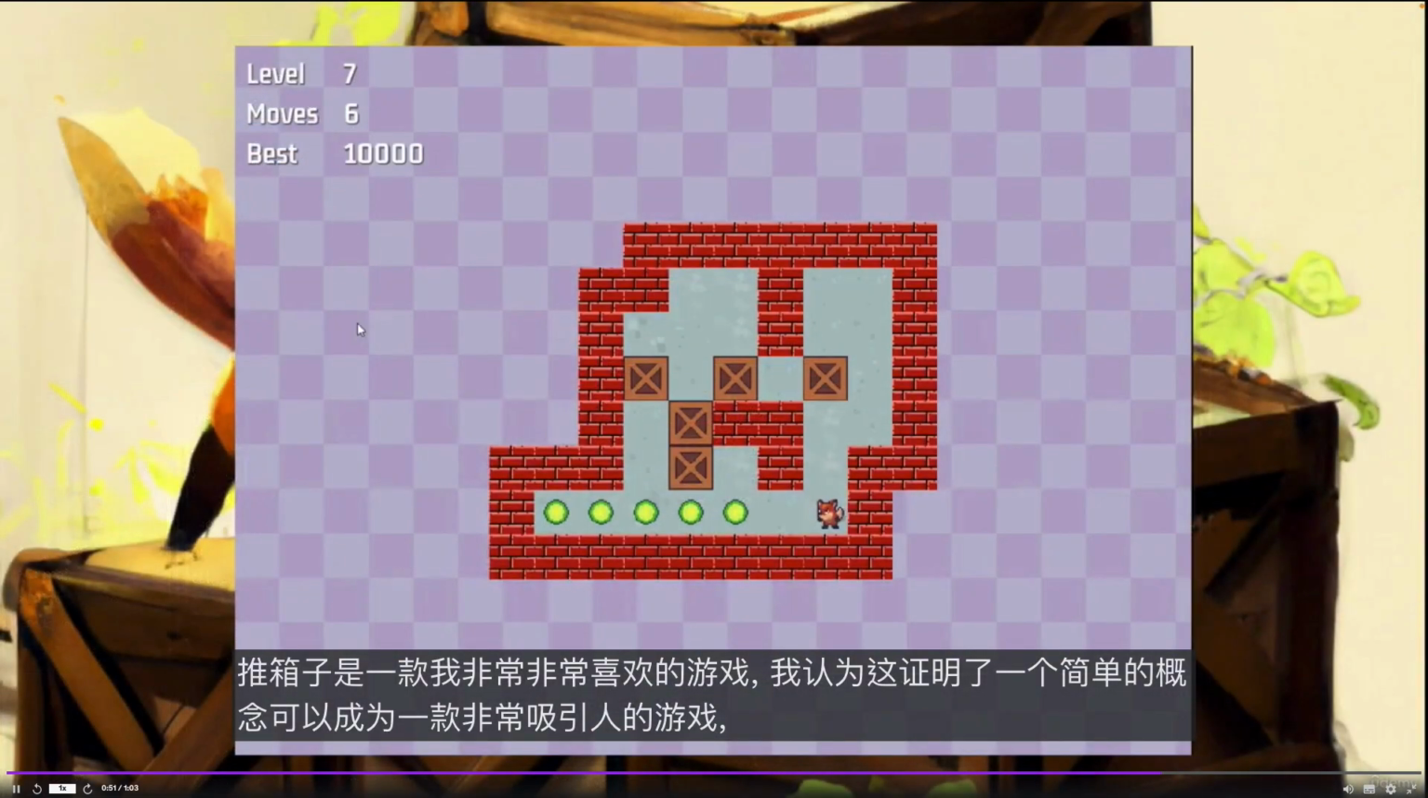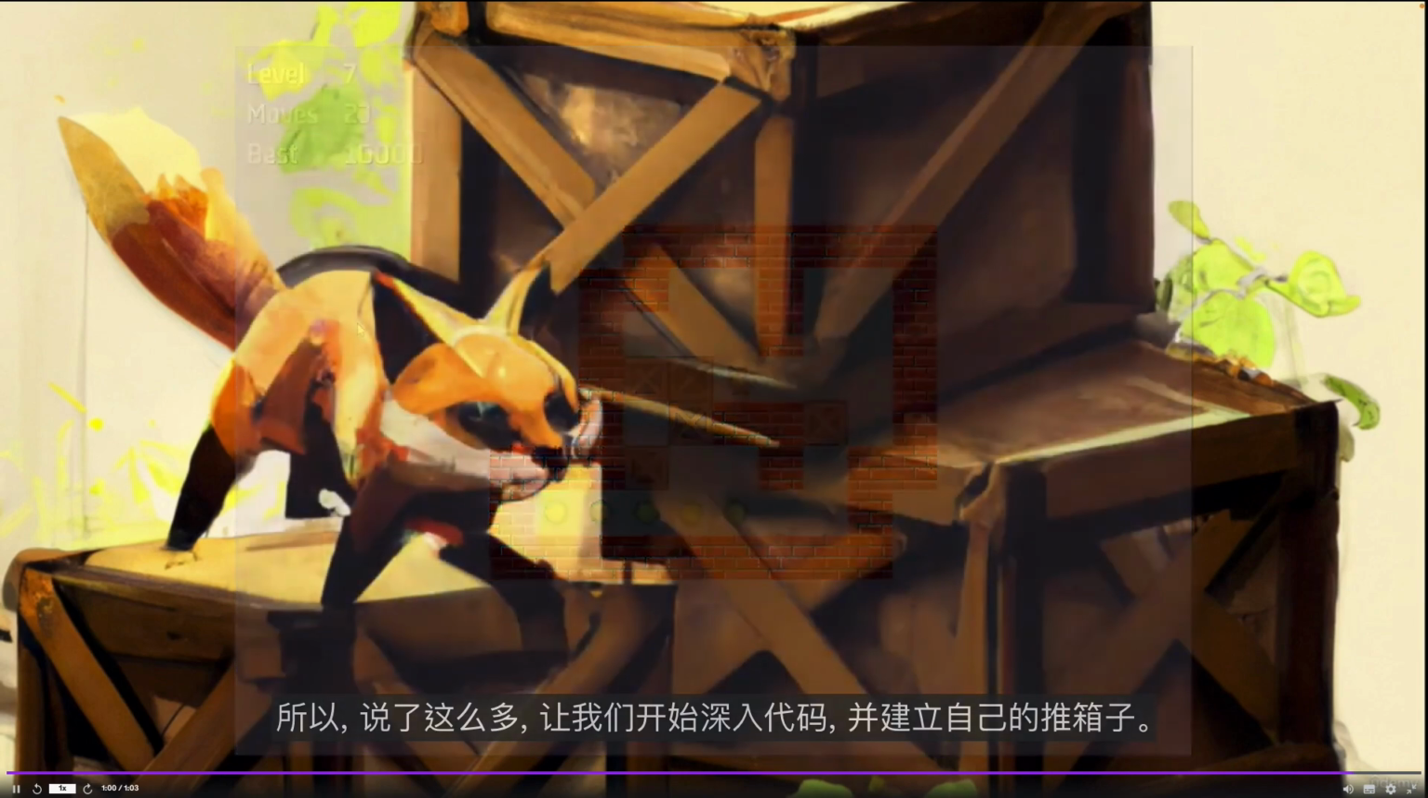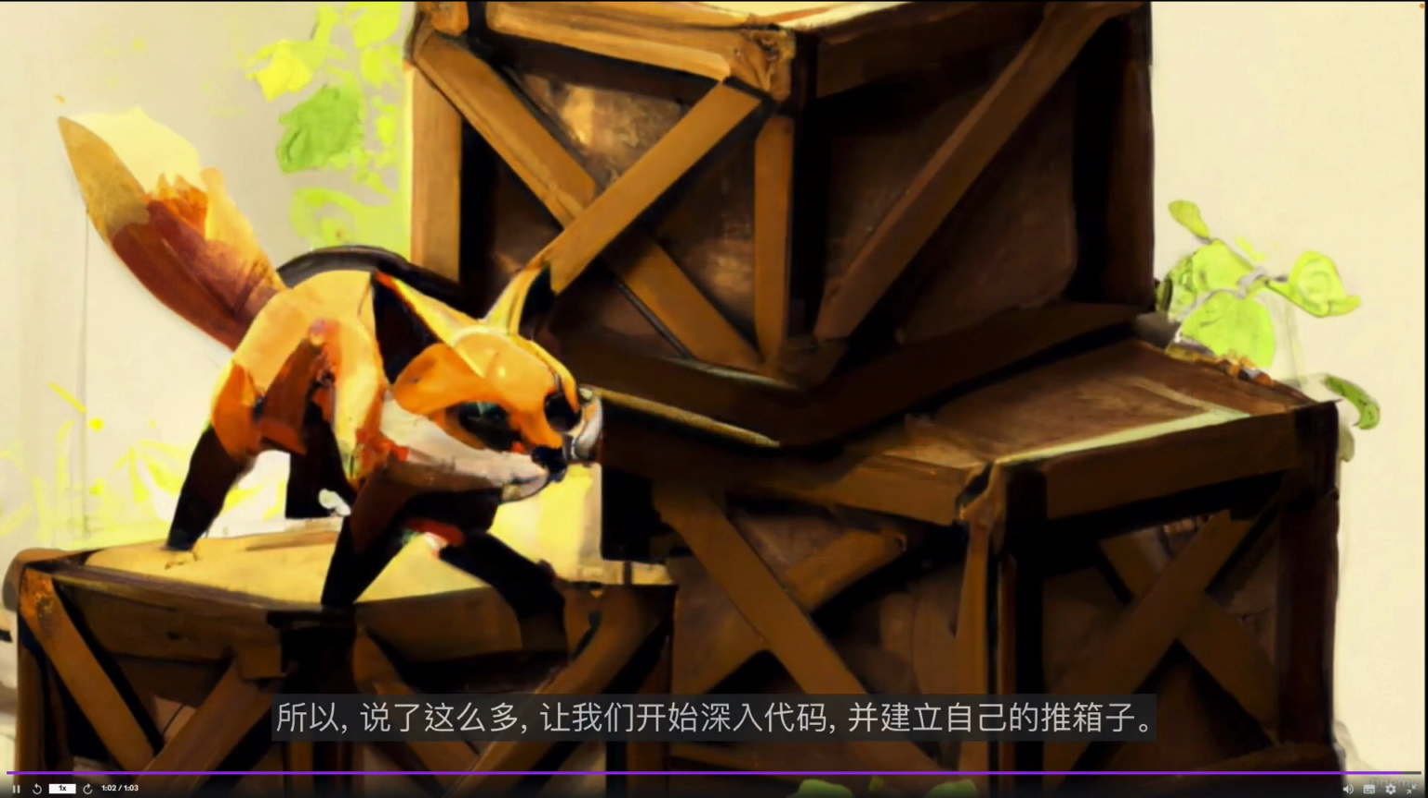Sokoban is a game that I really personally love, and I think it's a testament to the fact that a simple concept can become a really engaging game, much like the Flappy game as well. So with that being said, let's start diving into the code and build ourselves Sokoban.